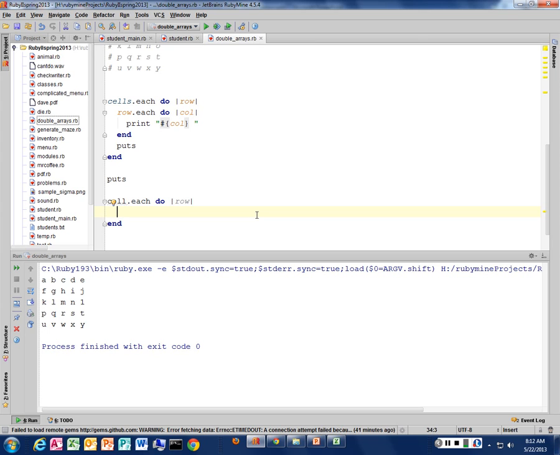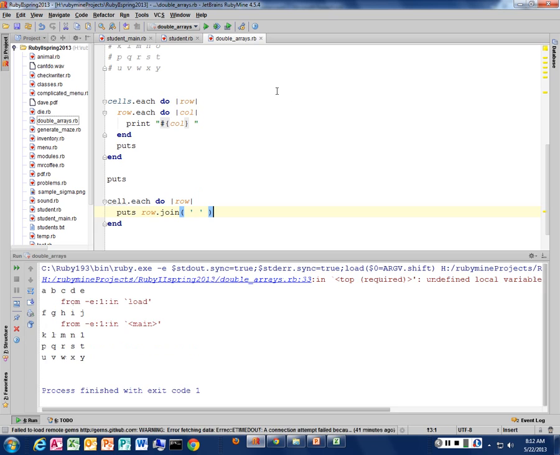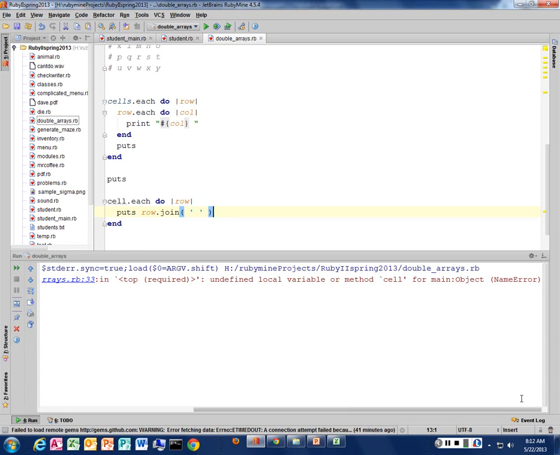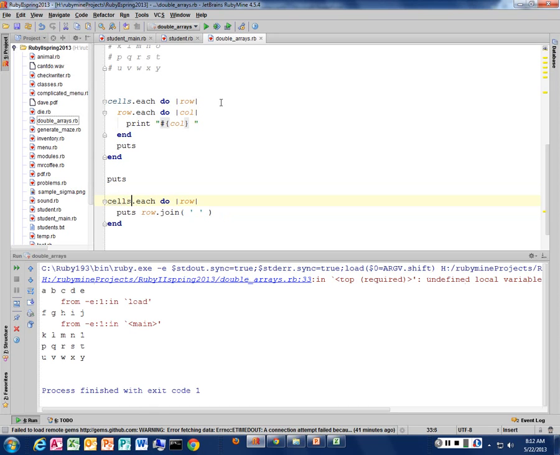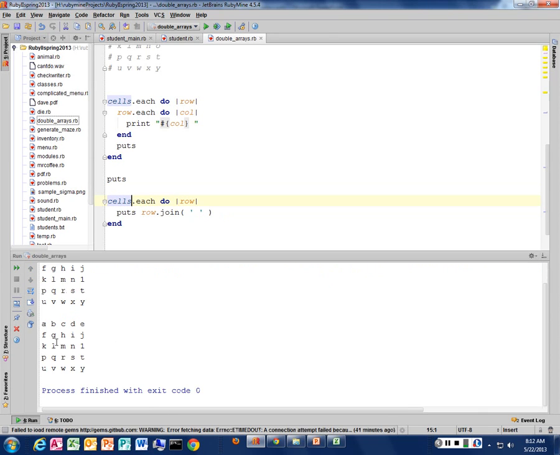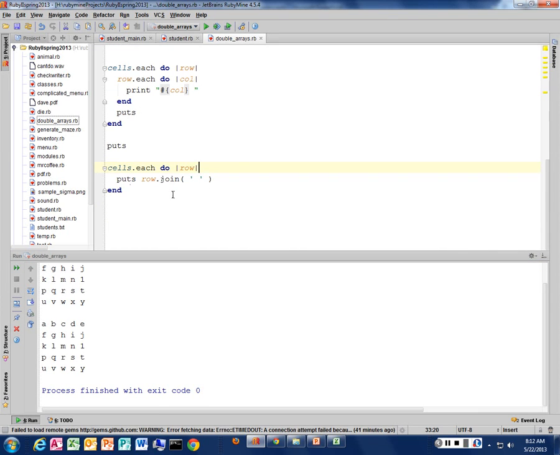Join. So if I say puts row.join, and I tell it that I want to have a space in between each element. Look at that. Is that great? I got an error because I have cells. There goes my magic. Look at that. So I've made my code a lot simpler in this case. Isn't that cool? Isn't that easier?